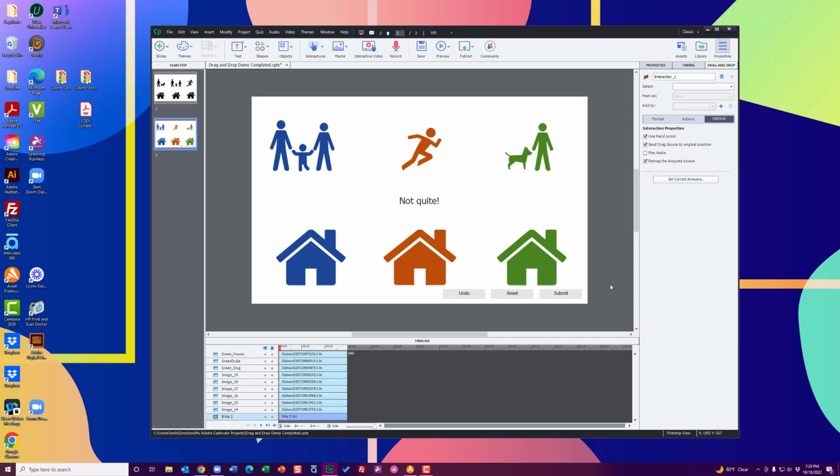All right, that's your drag and drop wizard in a nutshell. Just remember to have lots of patience as you go through this and have a really clear idea of how you want your drag and drop to work before you dive into creating this.